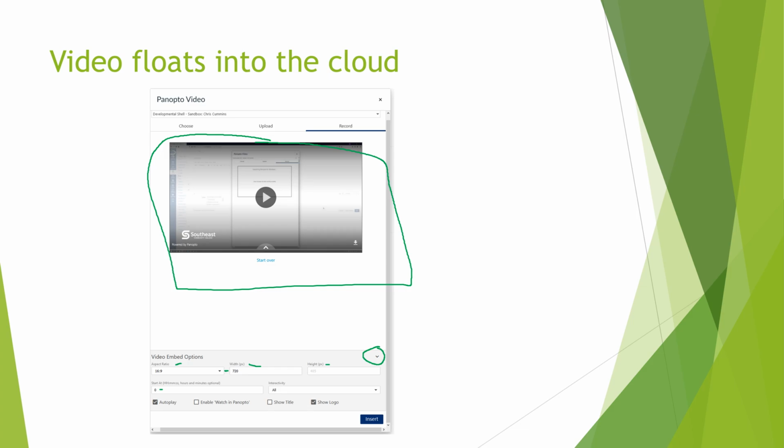And your interactivity could also be changed so that if you didn't want discussions or anything like that, you can change this drop-down menu here. The autoplay button is nice so that students don't have to click the play button. You can turn that on or off just by checking the box. The enable watch in Panopto is the ability for students to watch the Panopto video in the Panopto website.